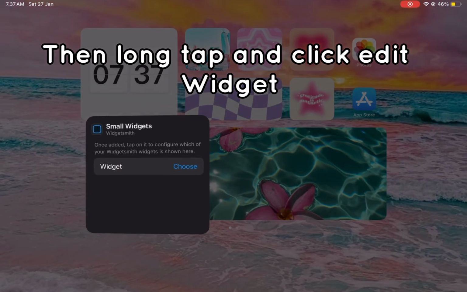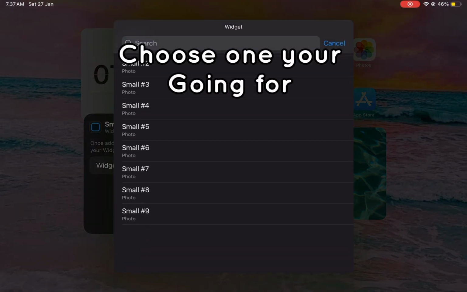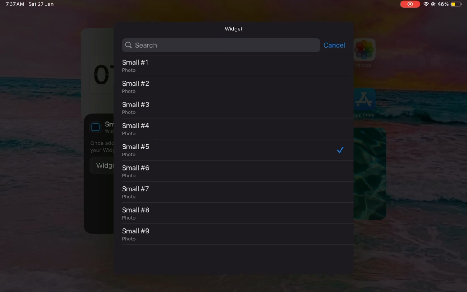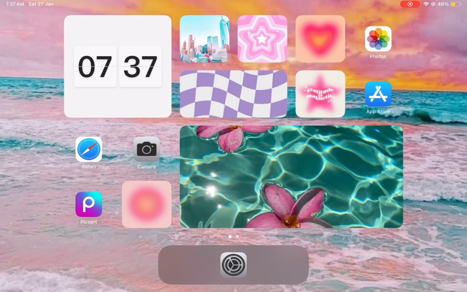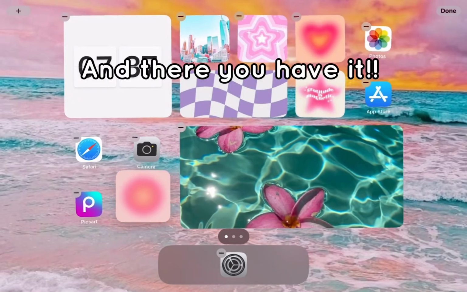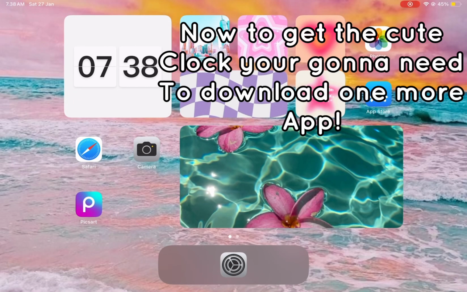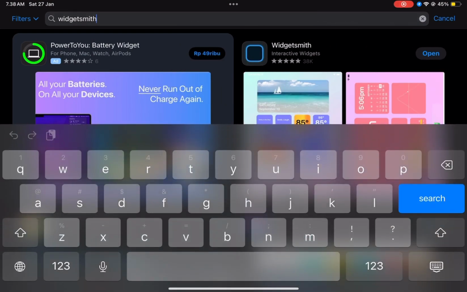Then long tap and click Edit Widget. Choose the one you're going for. And there you have it. Now to get the cute clock, you're gonna need to download one more app.